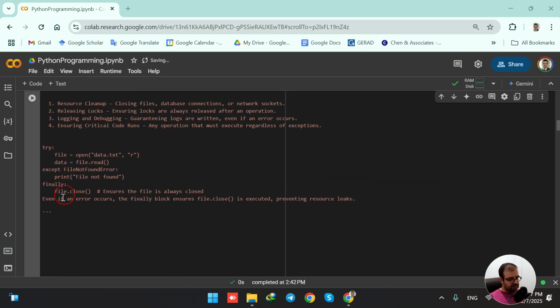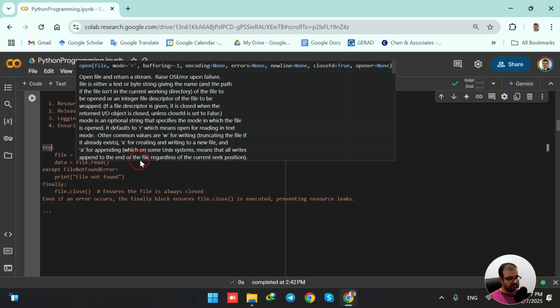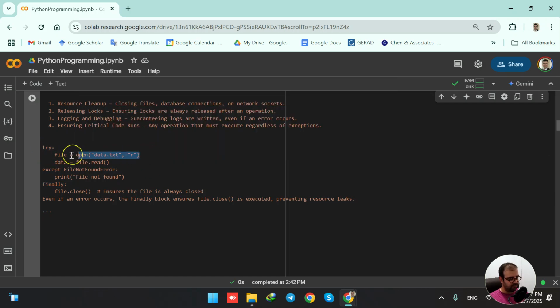Here is an example. First, I illustrate my explanation in an example, then I say why we need to use finally blocks. Here is a try and except block, and in the end, we have the finally block. For example, in the try block, we would like to open a file and, for example, read the data.